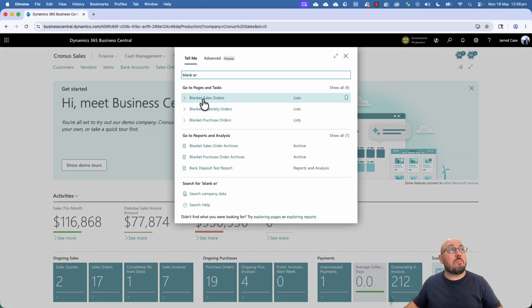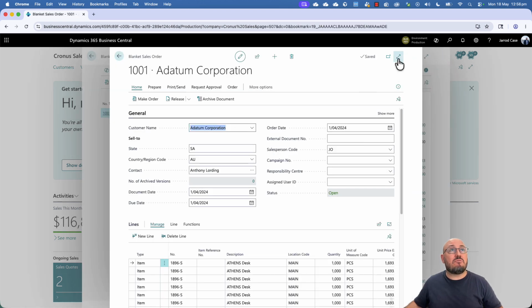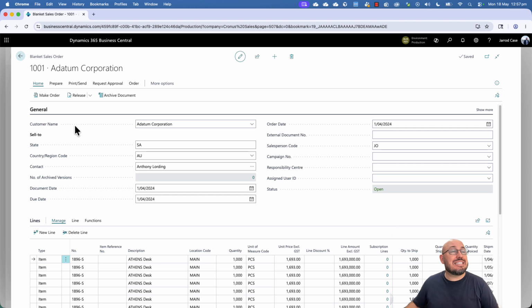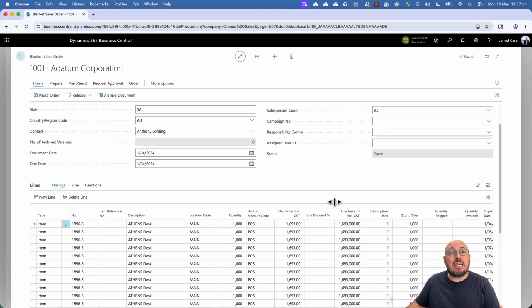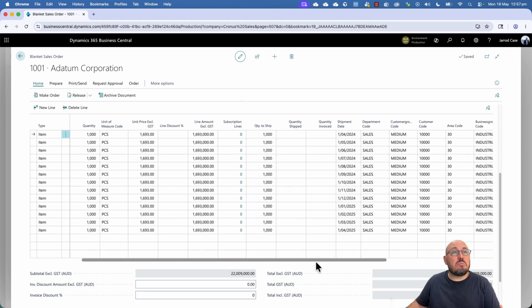Now, as we go into a blanket sales order, I have created one here, and I'm going to make it full screen. And if we have a look, it's the same as a sales order. You've got a customer, you've got the sell to details, I've got the order date and any of the miscellaneous details in the heading here. You can see I've created one line 12 times, the same item, quantity of 1,000, and if I scroll over, the main thing that changes here is the shipment date on every single line.